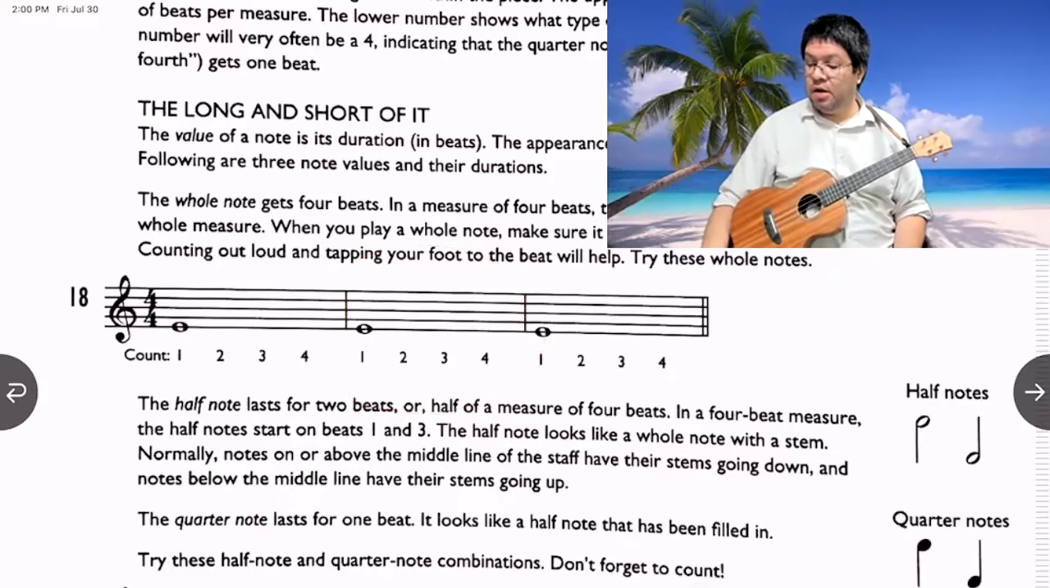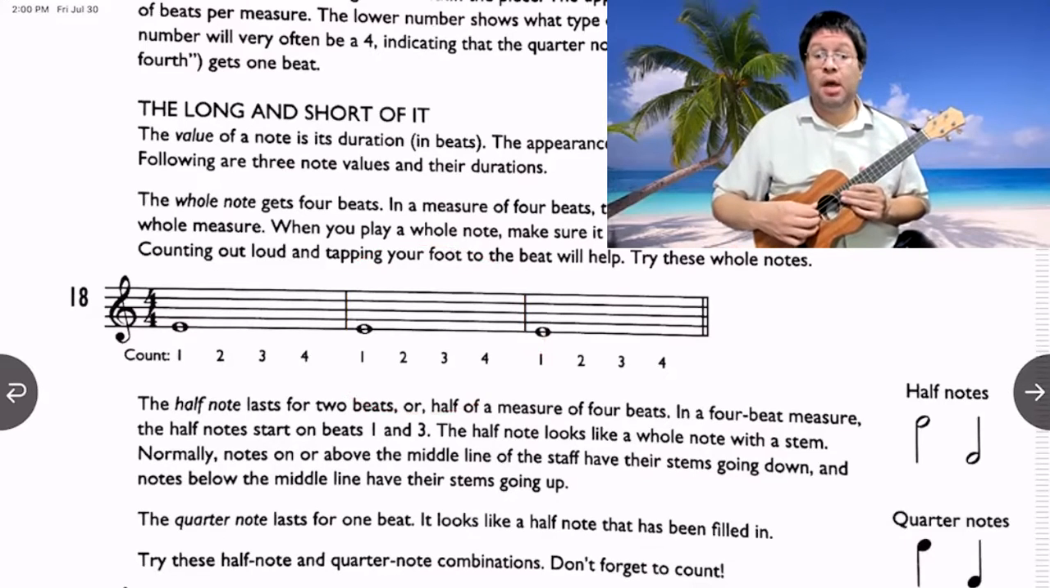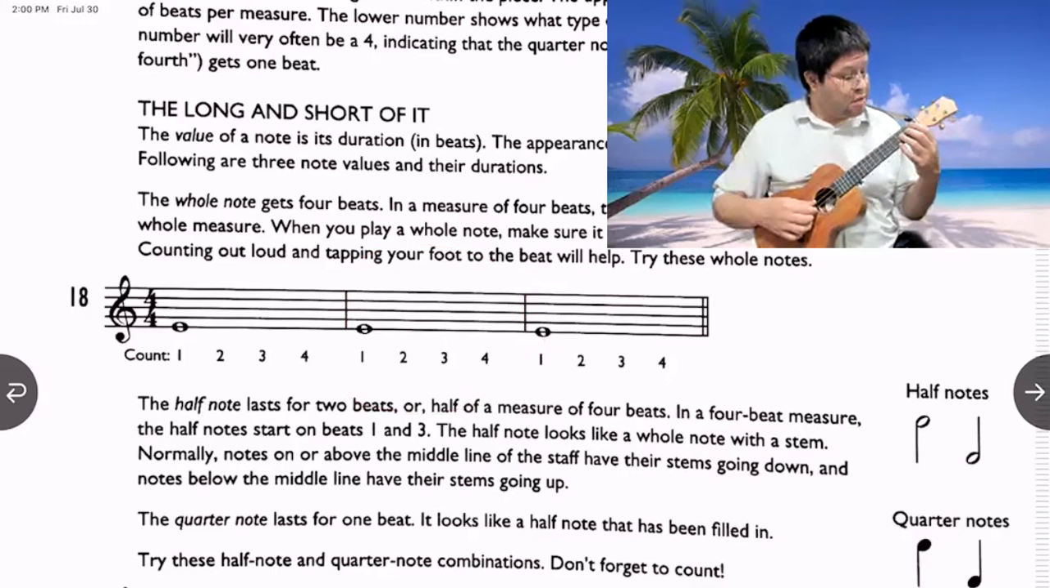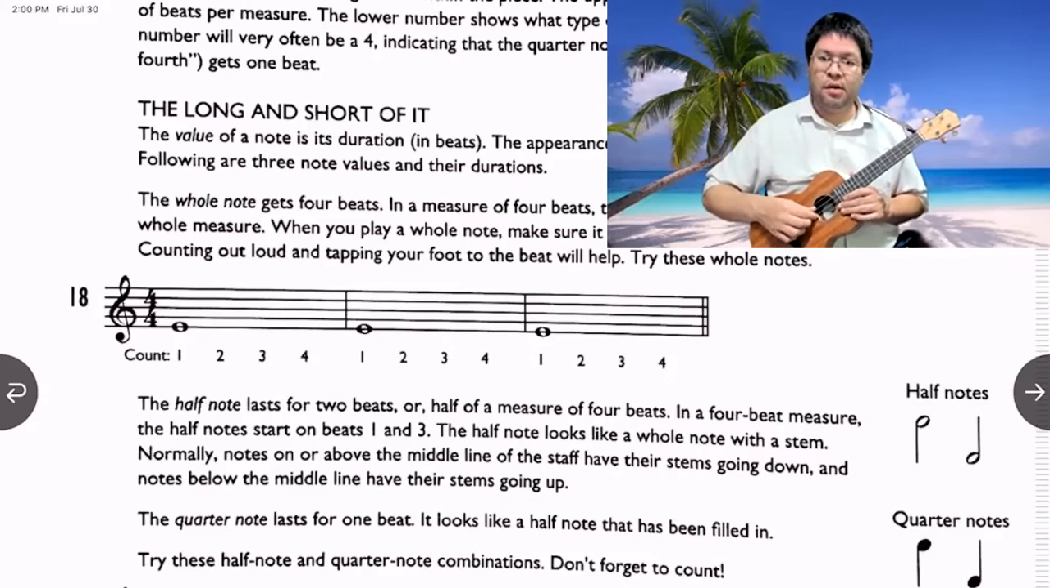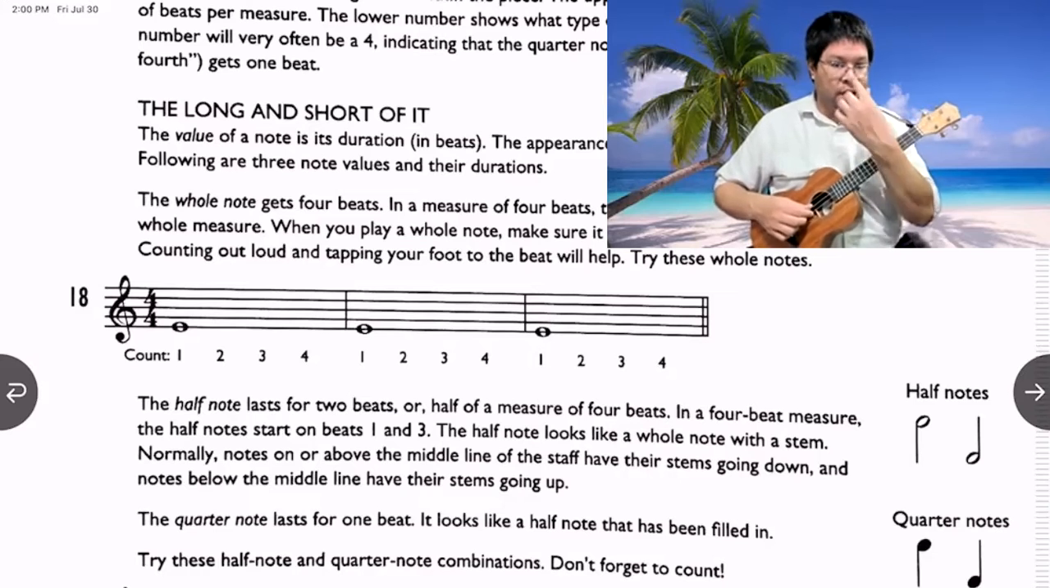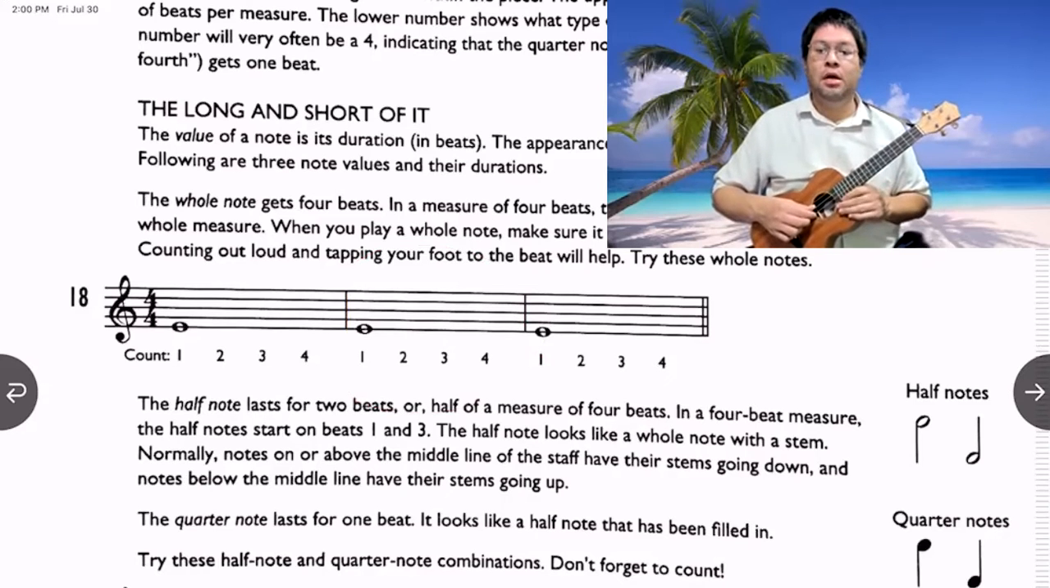We're going to play the whole notes and we're going to count four beats for each note. Let's go ahead and prepare that. I would like for you to use two fingers here, index finger and middle finger, I and M. Ready. We're going to count to four as we play E.